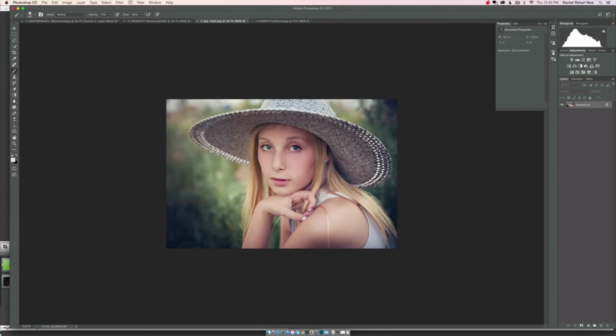All right, so the next thing that we're going to go into will be some of our ways to select using the tools over here. We have selection tools.